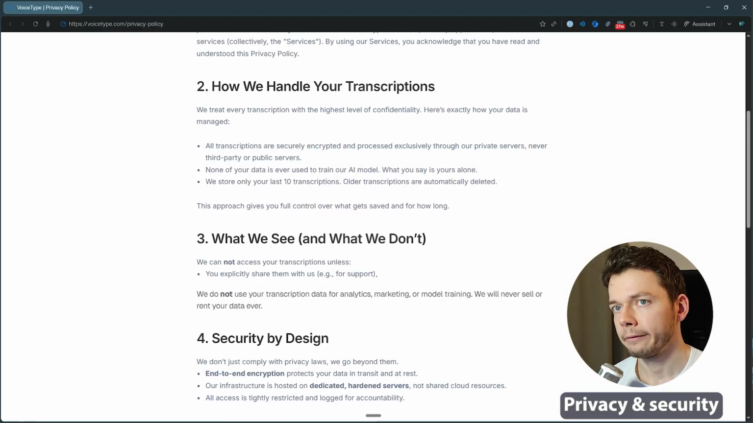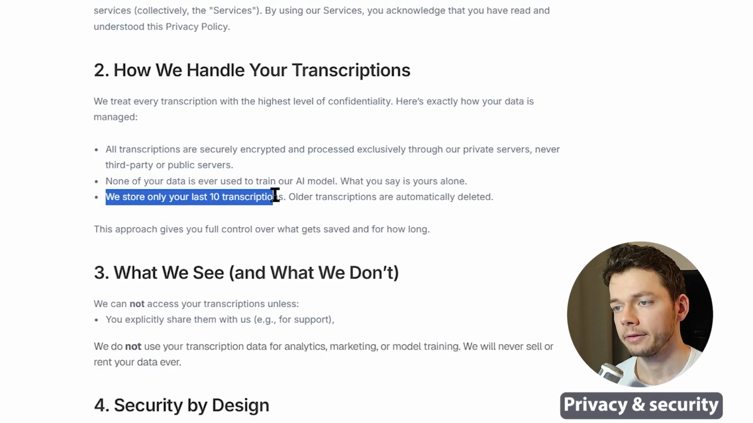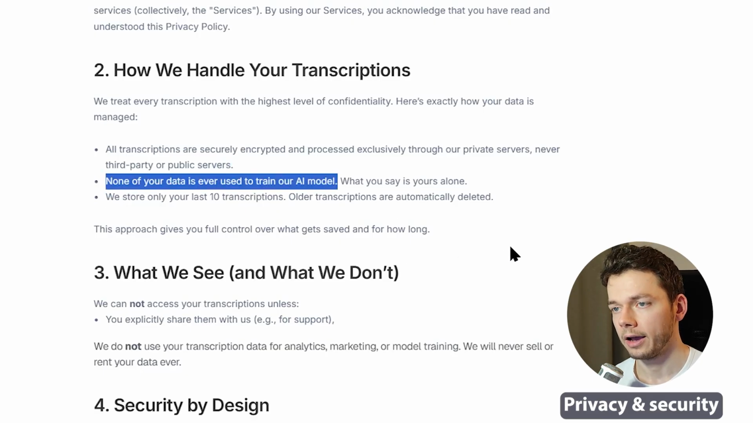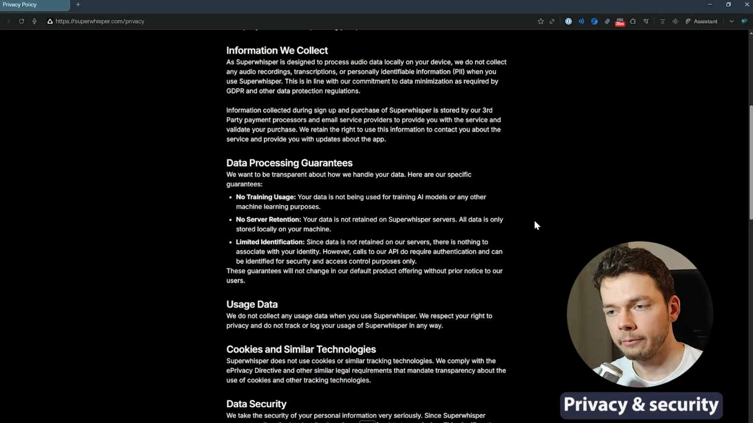For VoiceType, I found some information in the privacy policy. They say that they only store the last 10 transcriptions. None of your data is ever used to train our AI model, securely encrypted, and so on. I didn't find any information about HIPAA or SOC 2 compliance, so it's probably safe to assume that they are not available. The same for SuperWhisper.